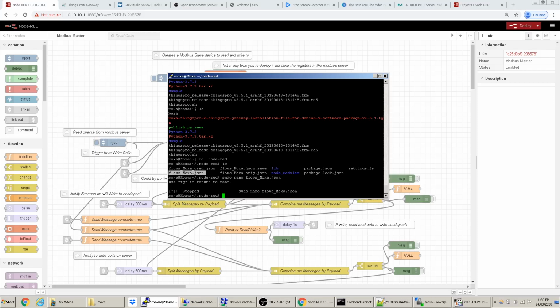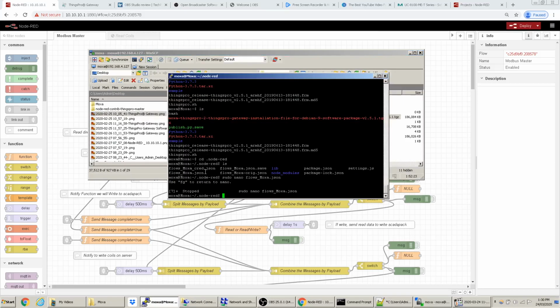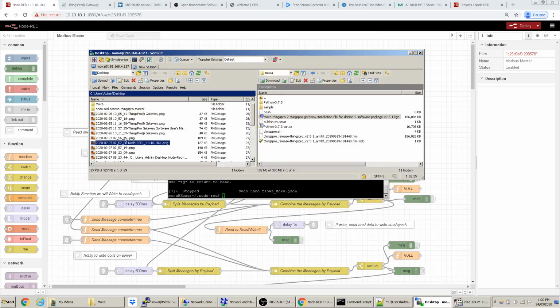Worst case scenario, you delete everything in that flow file, or you can even copy and paste it from a flow file that you've saved, as text, and paste it into there. Or you could just create it and call it flows_moxa.json and then transfer it into the Moxa that way.